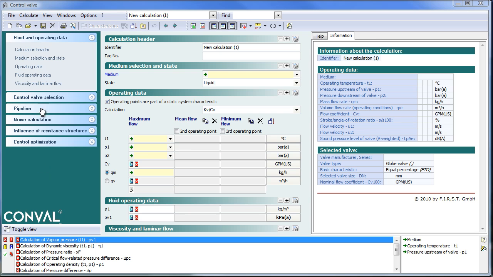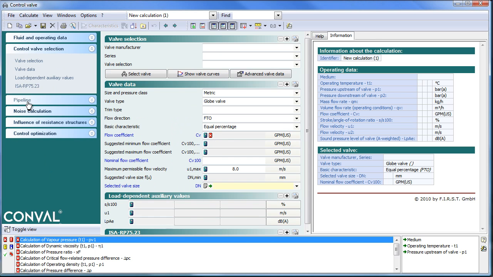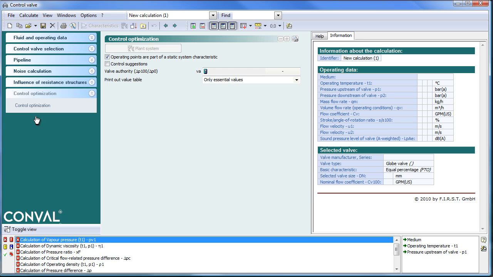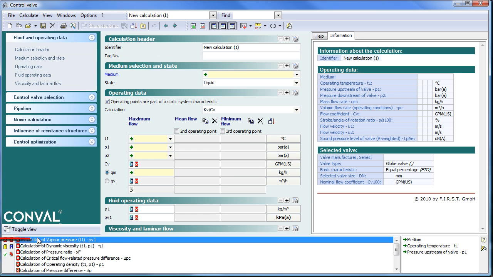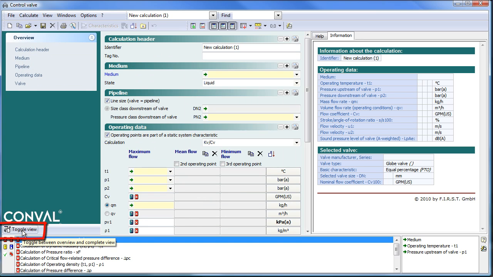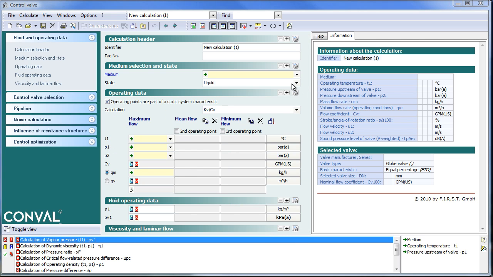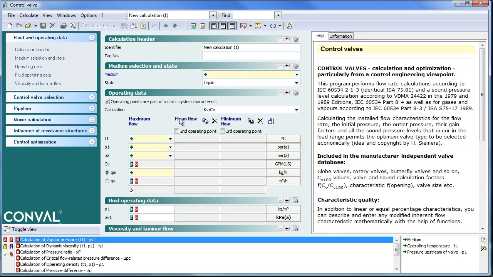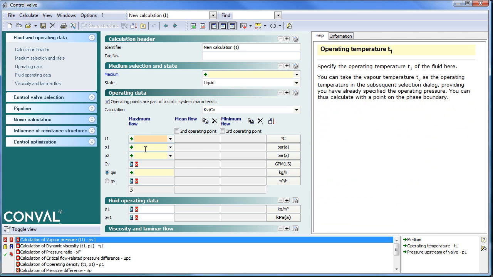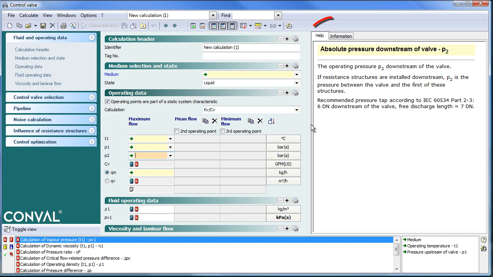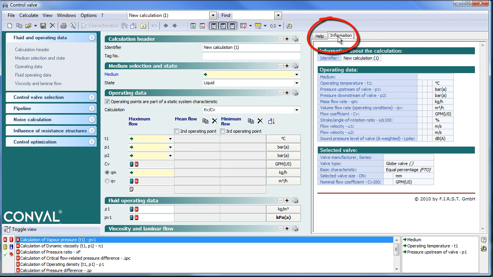The tree view allows you to quickly navigate between blocks of information. And you also have a toggle view to toggle between 2 types of tree views. The help view provides dynamic information when you move from characteristic to characteristic, while you can also toggle it to the information view, which gives you information summarizing the essential calculation information.